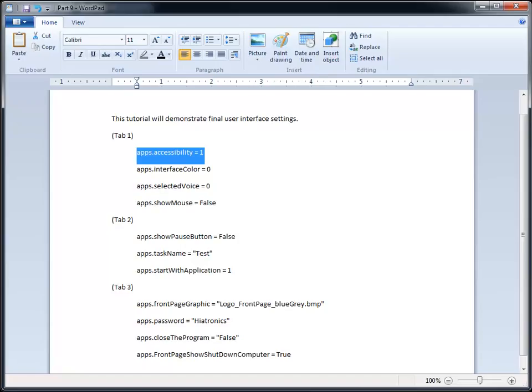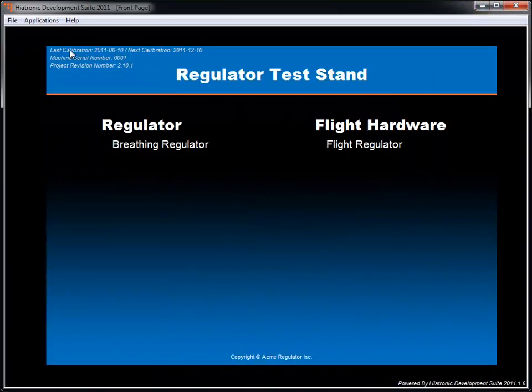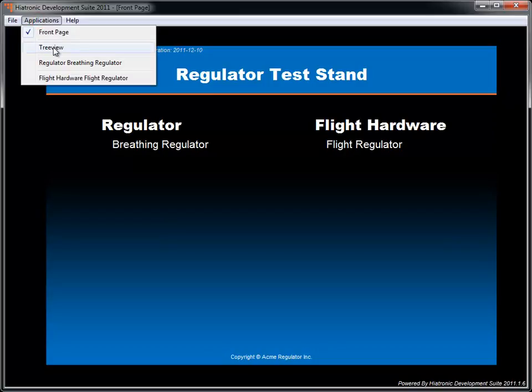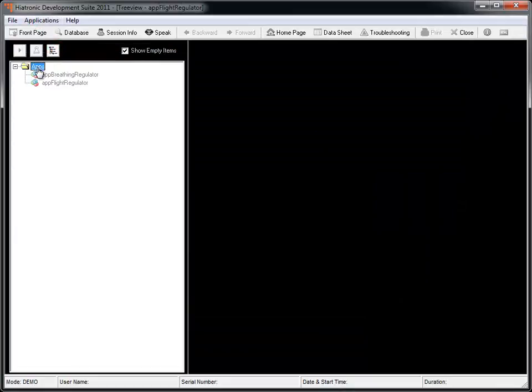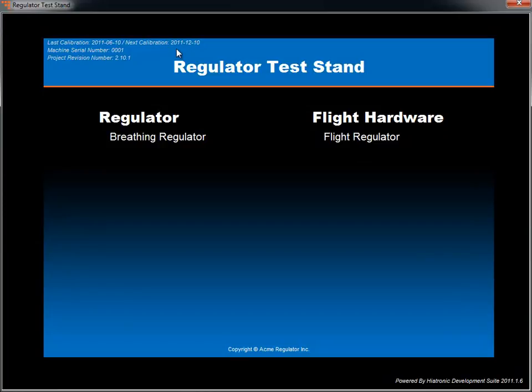So what we're going to do is change apps.accessibility from 0 to 1. Currently it's 0, or developer mode. So we're going to go into Tree View and open up apps. And as you can see, accessibility is set to 0 and we want to change that to 1. And click OK. Welcome. And you'll notice that the menu has been eliminated.